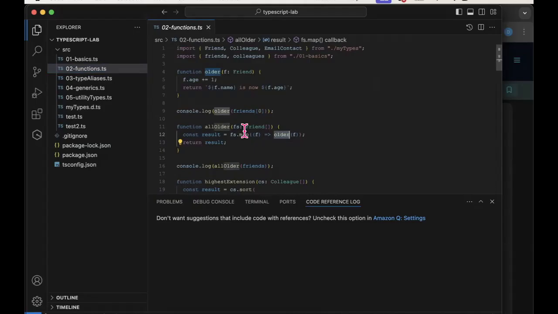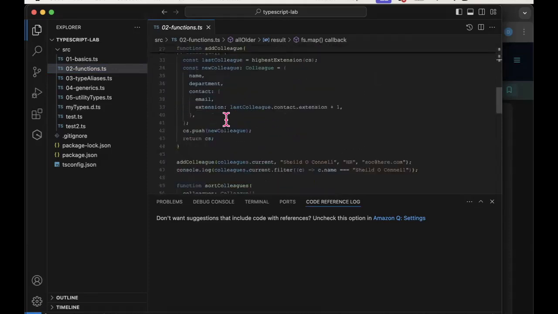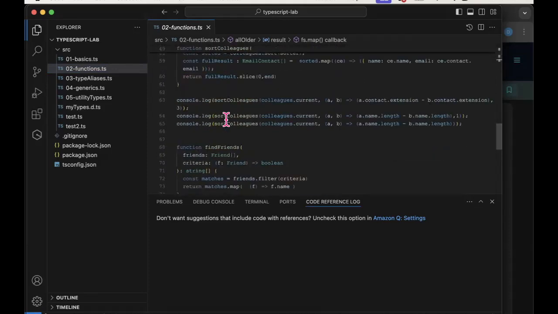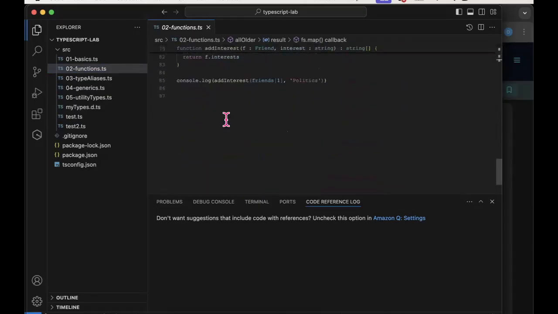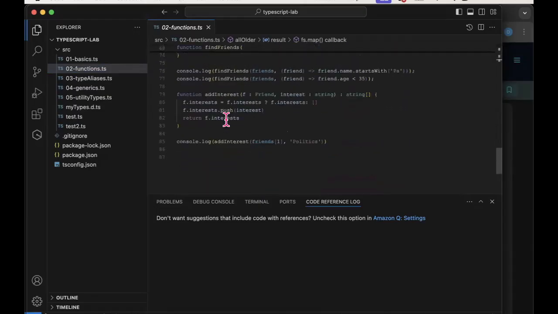You should use these higher order functions: map, filter, reduce, and there are many other higher order functions. You should get into the habit of using those when you're writing any code in any language, not just TypeScript, or JavaScript. So I looked at that, and then there was another exercise which asked you to implement an add interest to a friend, I think, wasn't it?